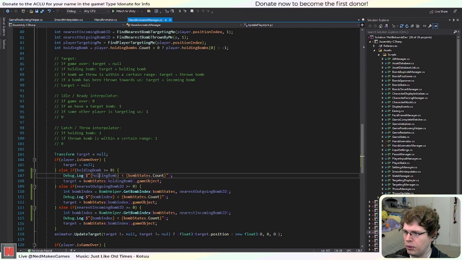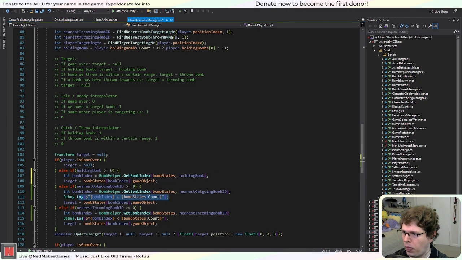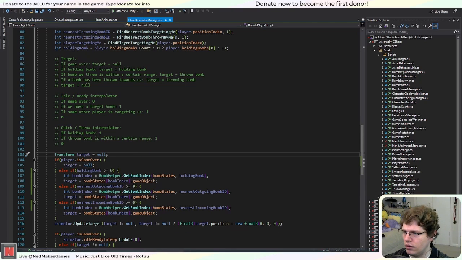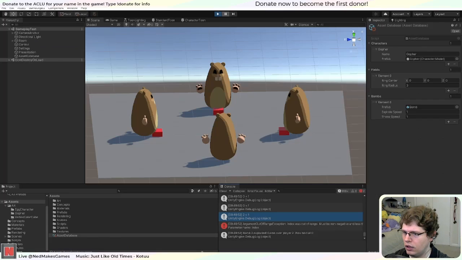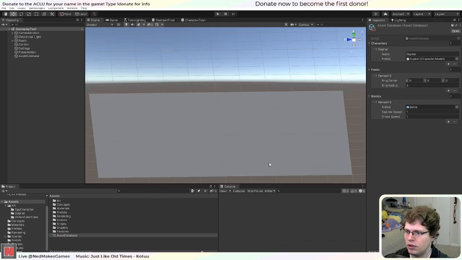Oh, okay. So yeah, the problem is this holding bomb gives a bomb ID, which is not necessarily the index in the list. So I need to do the same thing. Get the bomb index. Okay, so that should fix it. And that's just because, since bombs explode and spawn, we don't know exactly where they'll be in the list.